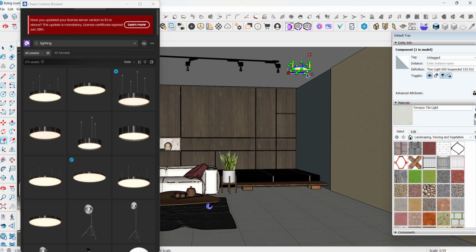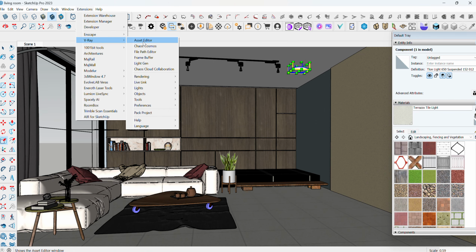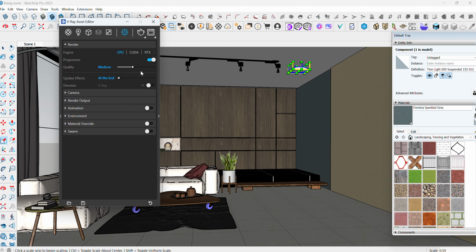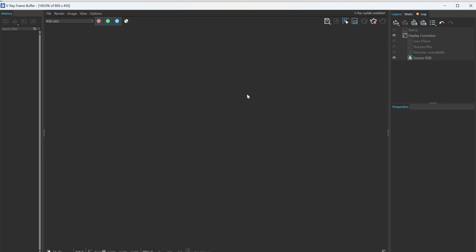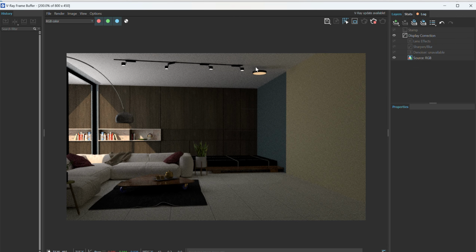So we will see how the appearance of this light is. What we have to do is go to V-Ray and the Asset Editor. There we have to go to the settings, and we will do a test render for this. We will cross-check whether that light is glowing or not, and then we will get the idea. Now, as you can see, the light is glowing.